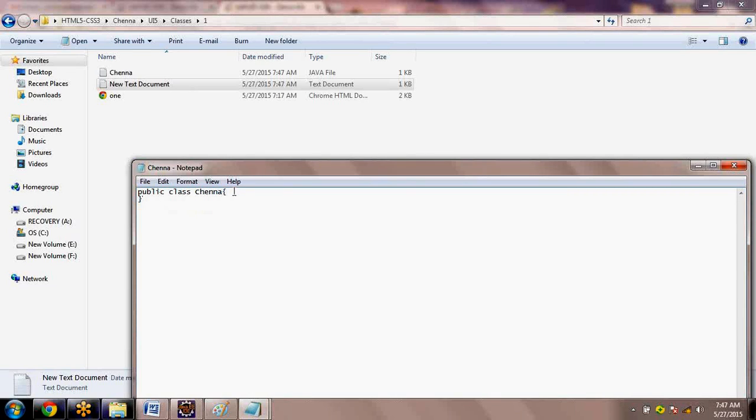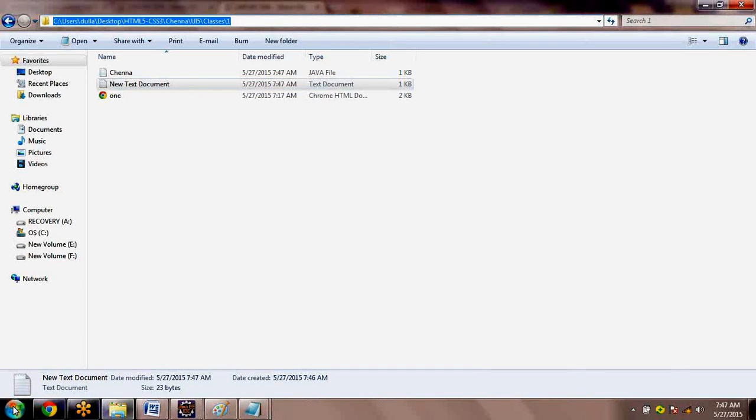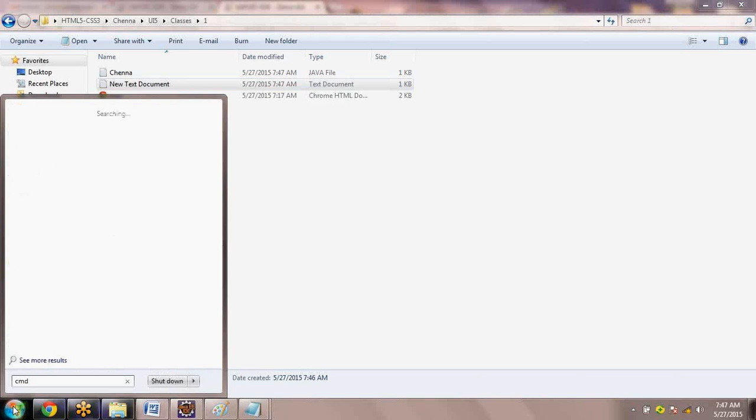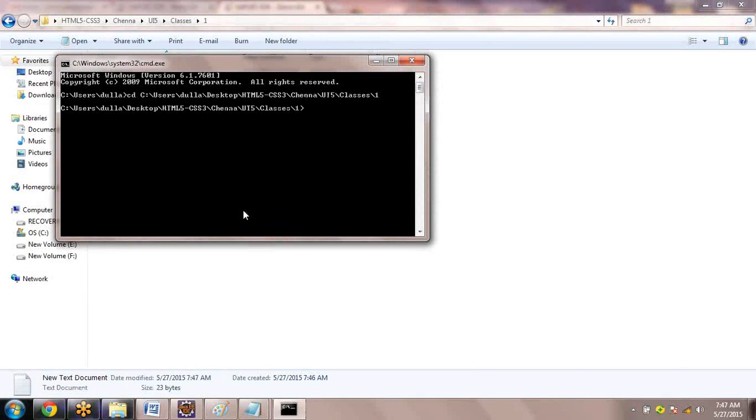But did I extend anything? In this case, did I extend anything like extends Object class? Am I saying that here? No, I'm not saying anything. But still, look here. I'll go to the command prompt and compile that program.